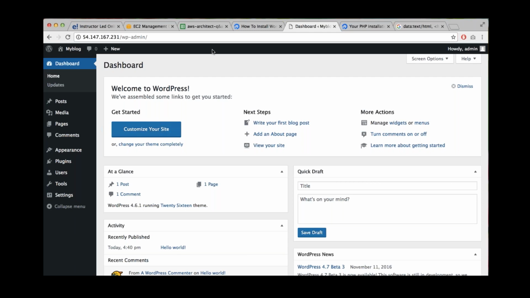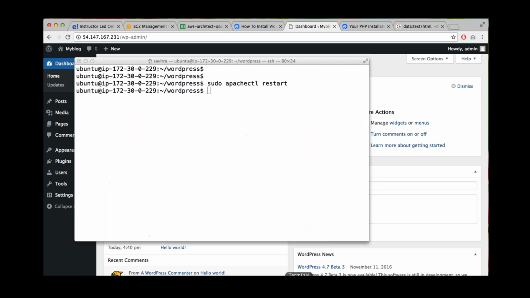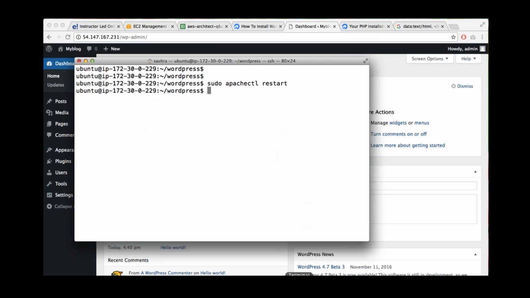Let me just summarize what we did. Once we connected, we used the public IP address to connect to the EC2 instance, and then we installed WordPress. We copied the WordPress application onto the server. We untarred it, basically extracted the archive, and we saw that there were PHP pages, and we copied those pages into the Apache document root.